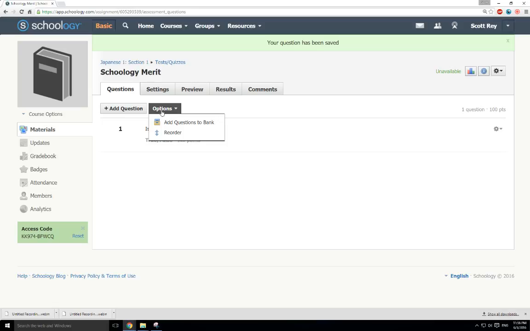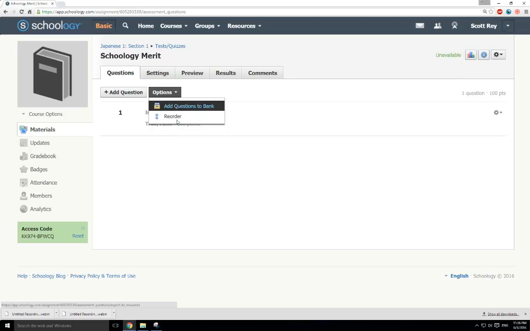Now, if you click on options, you can add questions to a bank so you can store them, which will be nice for later courses. If you want to do a quiz later, this compilation of everything the students have covered. That's a really nice feature. That's something that you don't get with other LMSs.